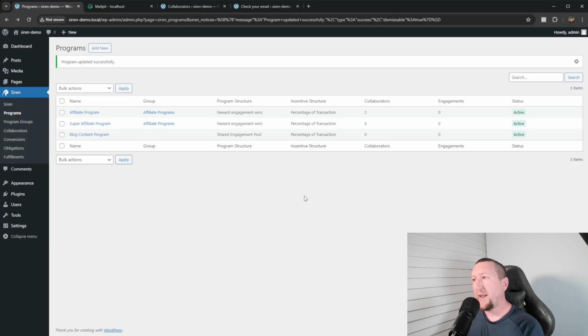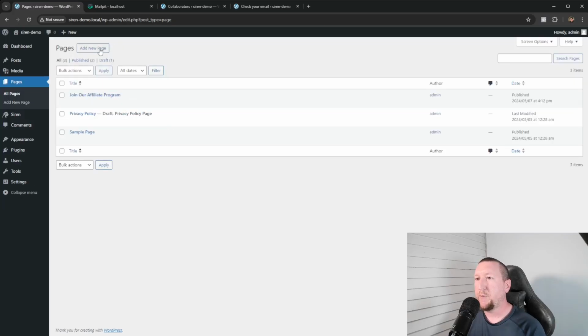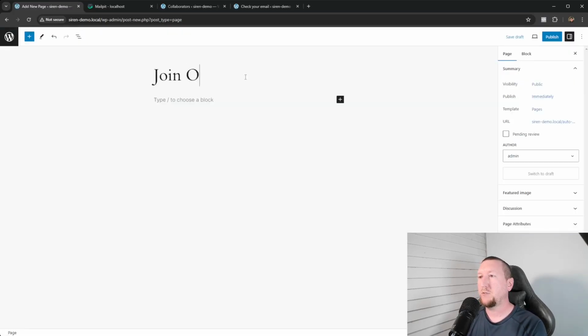So in this case, we actually want a separate form for them to be able to register for the blog content program and allow them to be able to actually join this program whenever they sign up for that form. So let's go ahead and do that. Let's add a new page. We're going to call this page Join Our Blog Content Bonus Program.